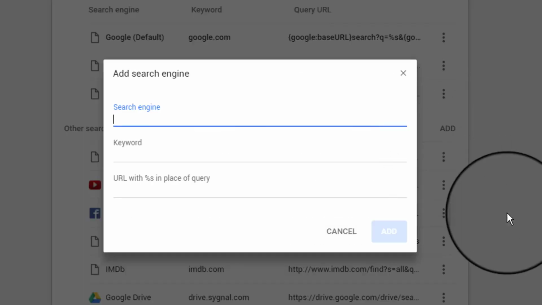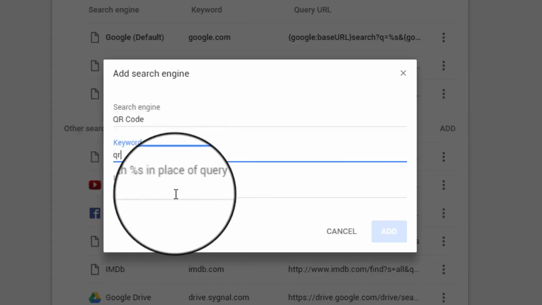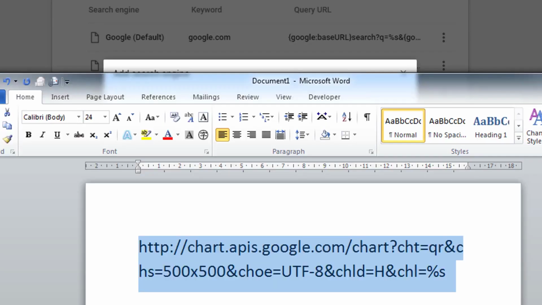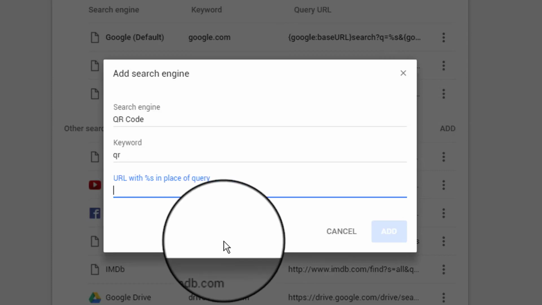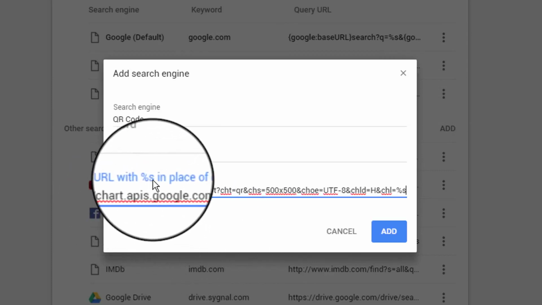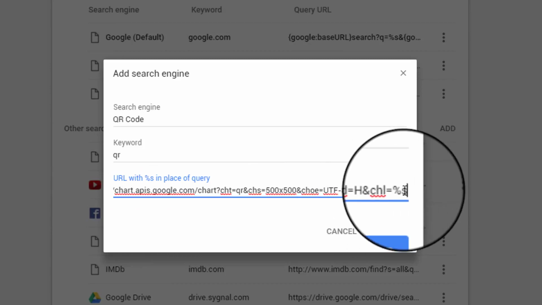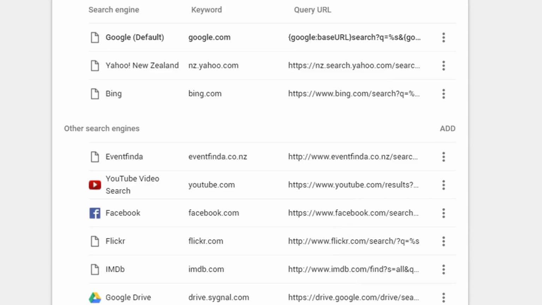type in the name of the search engine I want. I'm just going to call it QR code. The keyword I want is QR. And I'm going to paste in the same URL that I used in Mozilla Firefox. And it takes exactly the same format with the %s in place of the information I want it to insert. But create that. Let's give it a try.